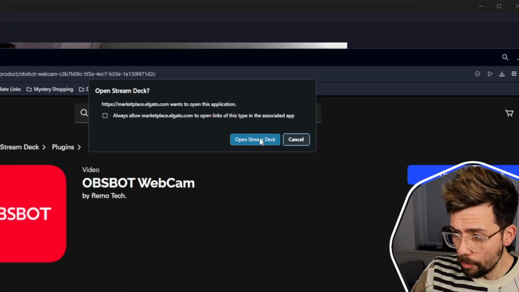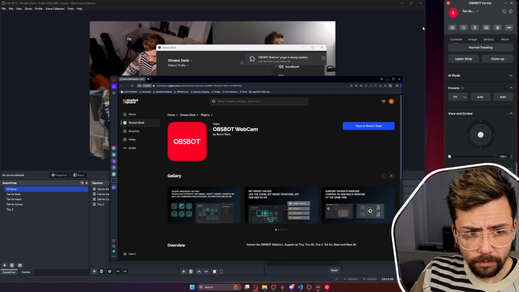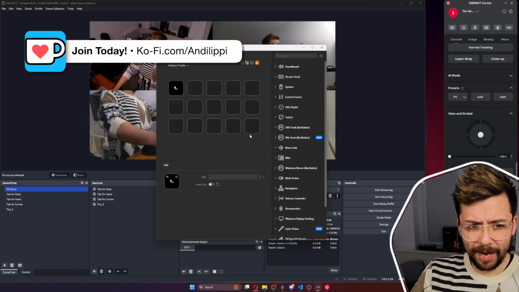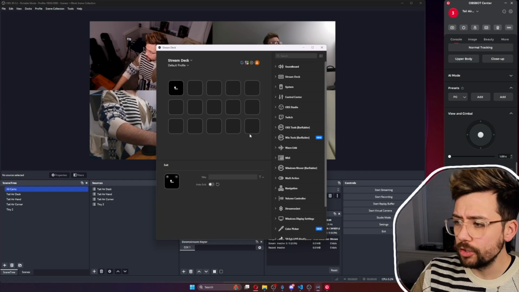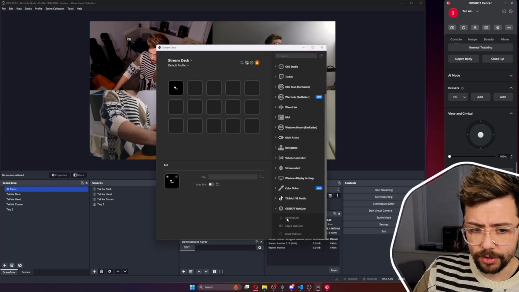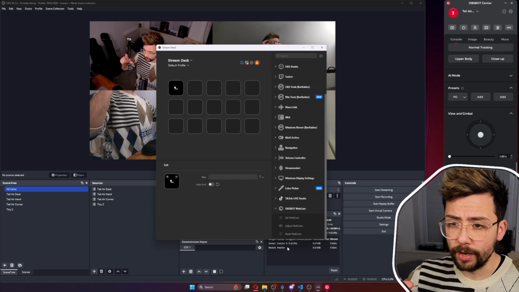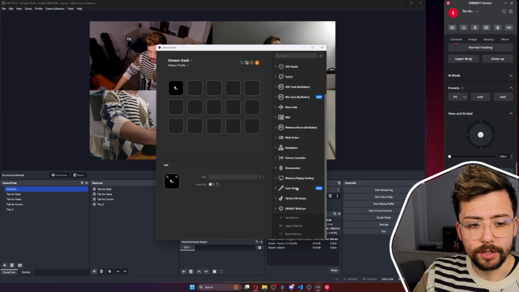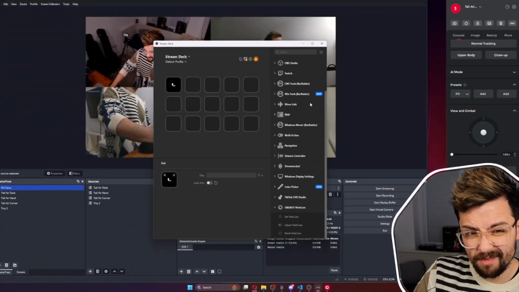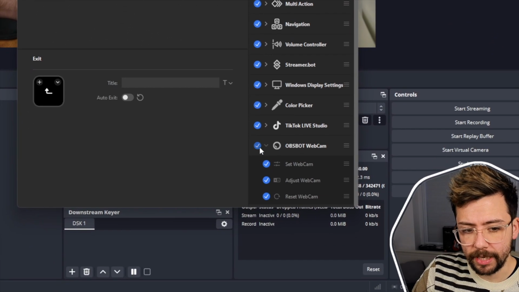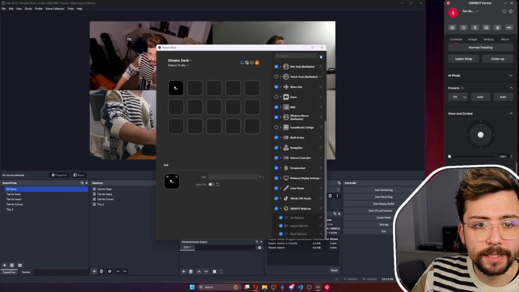Ask you if you want to open. You say yes, that's cool. And it will take a couple of seconds. Like this, it might not look like it's doing anything, but it is. Just give it time. I already have mine installed though, so it's not going to do it, but it will come up with a message saying that it's all installed. And if you're not seeing it at the bottom just here, you can press this little hamburger and scroll down, and you'll be able to make sure that OBSBOT webcam is ticked.